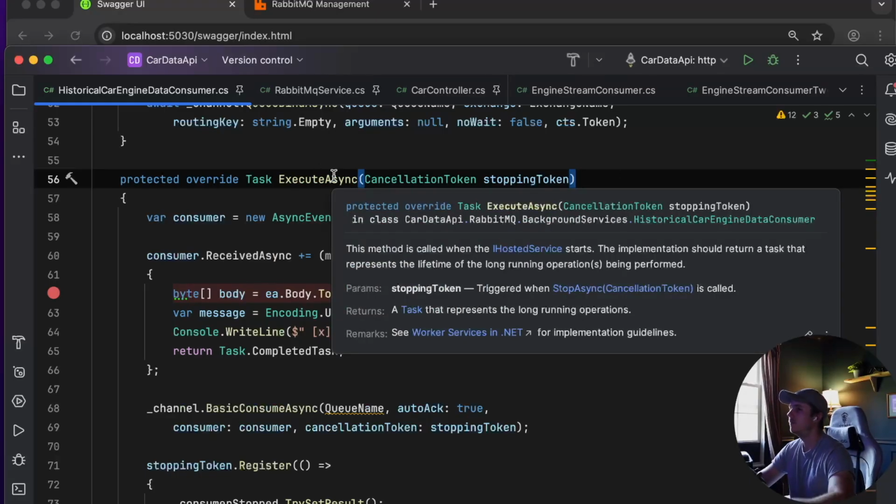So let's read this here. The method is called when the hosted service starts. This implementation should return a task that represents the lifetime of the long-running operation being performed. So when you read that, two things stand out to us. This method is called when IHostedService starts. That starts when our application starts. So this implementation should return a task that represents the lifetime of the long-running operation.